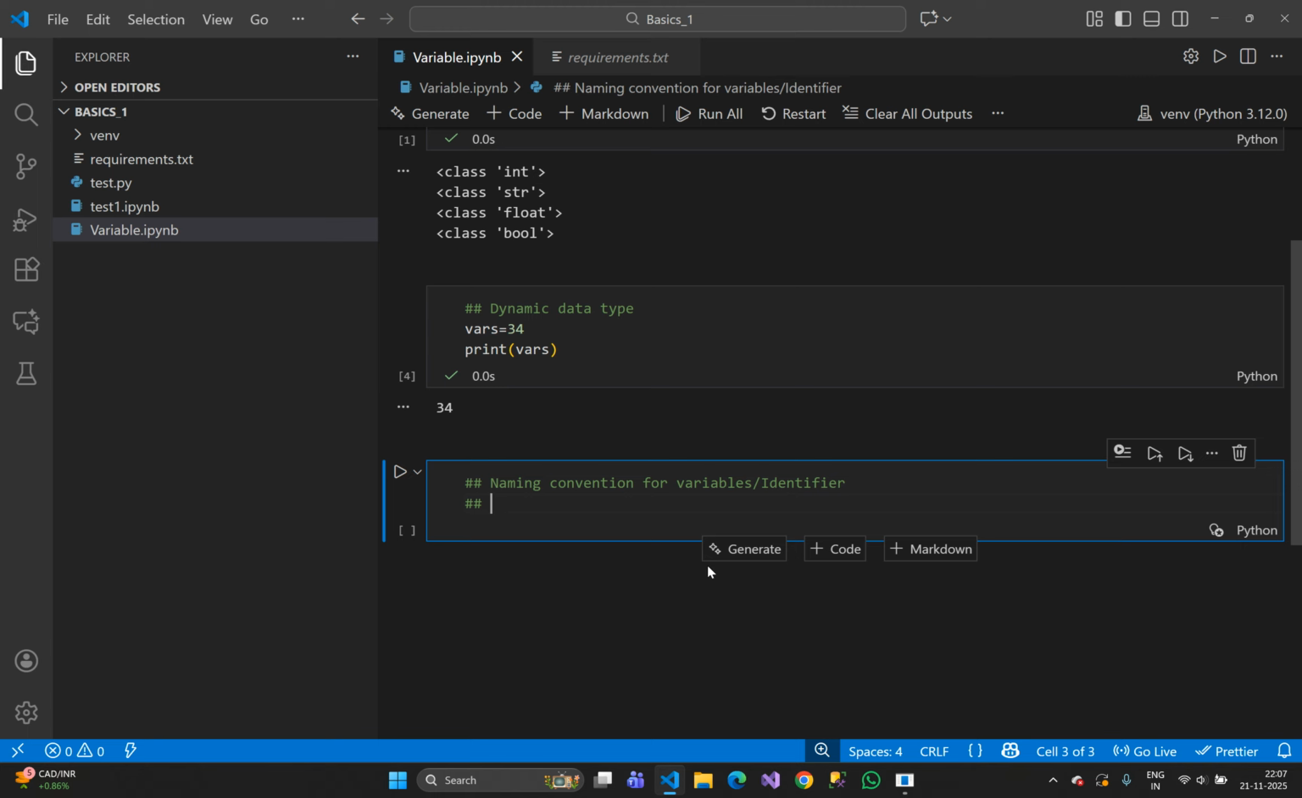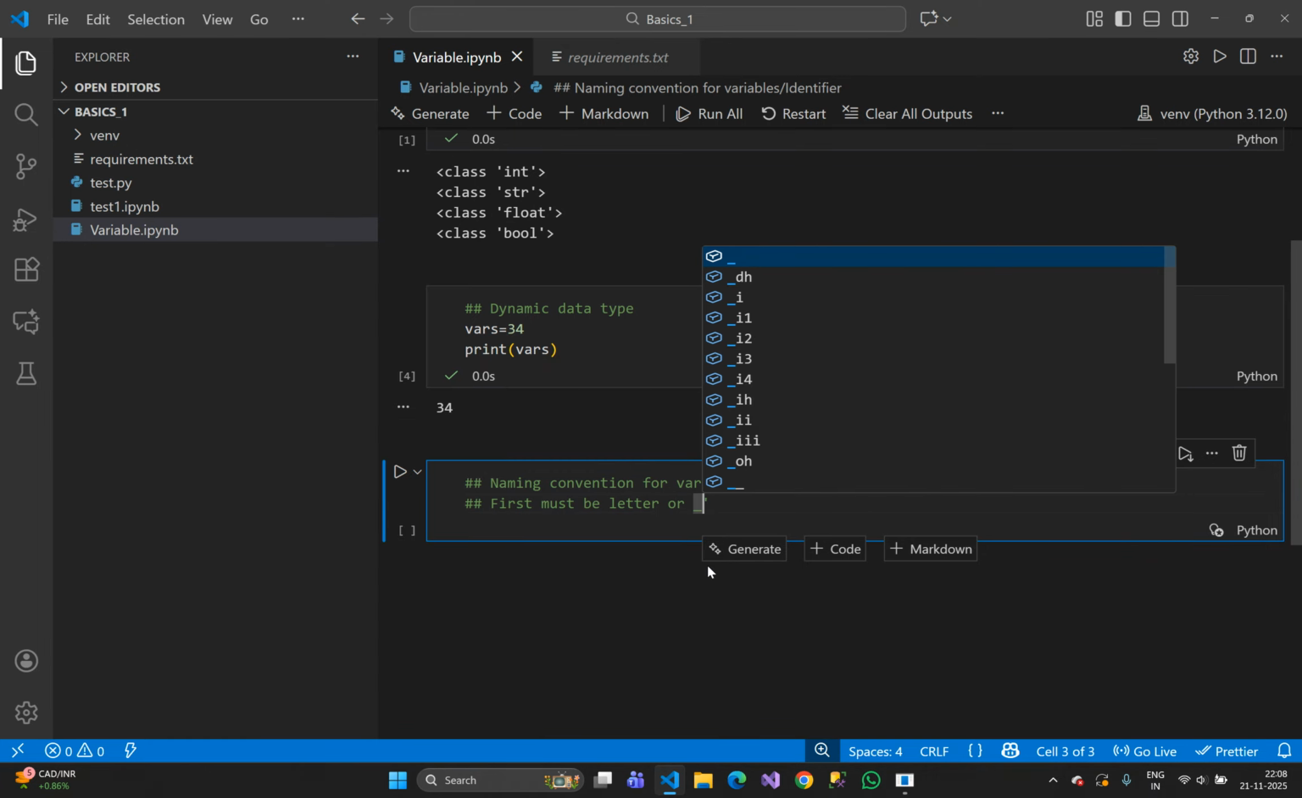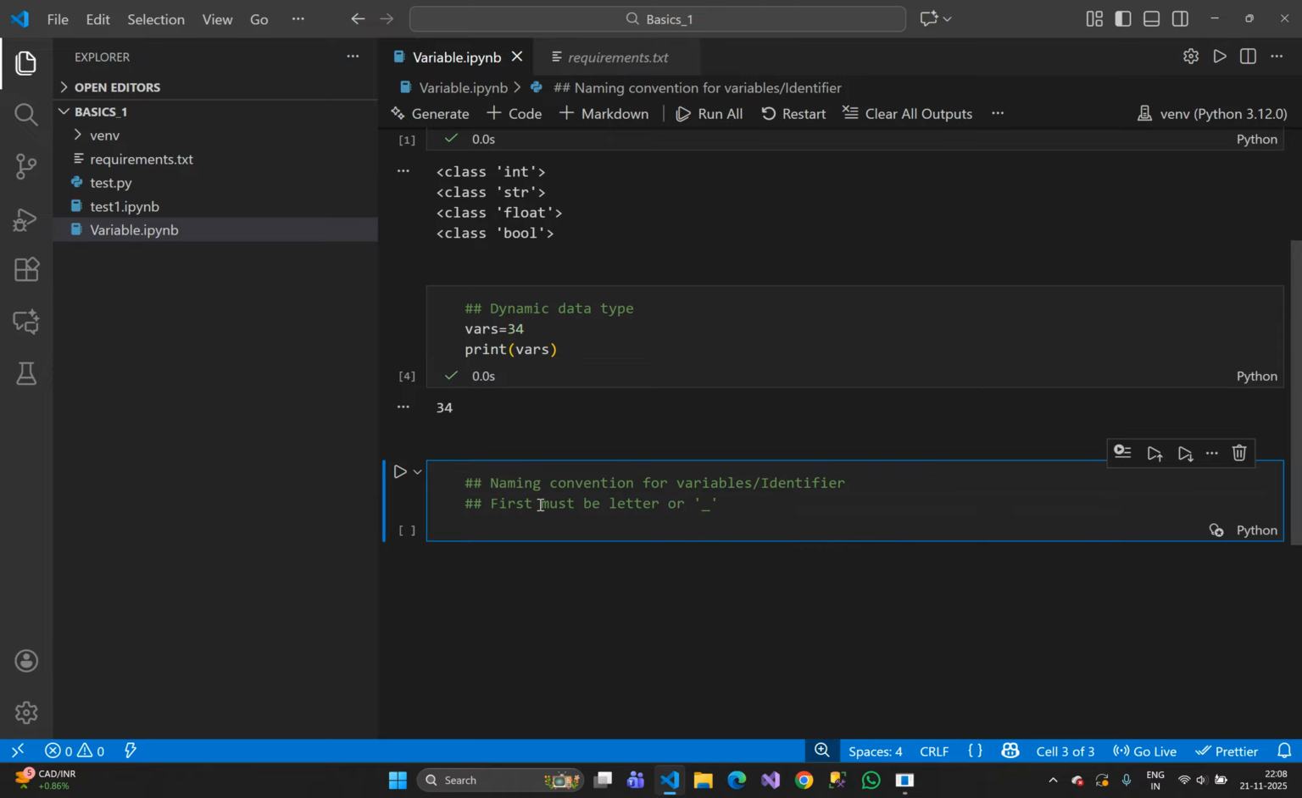The first character must be a letter or underscore. First character must be letter or underscore. Okay, the first character for the variable name must be a letter or underscore.